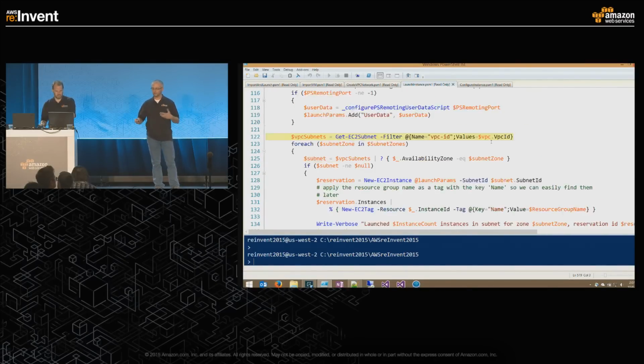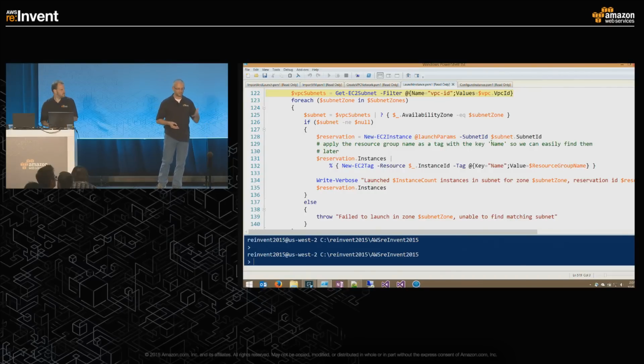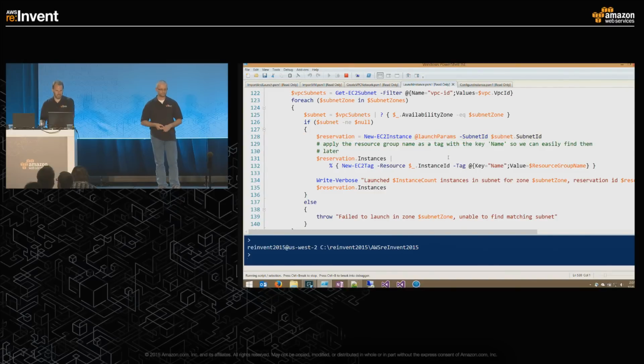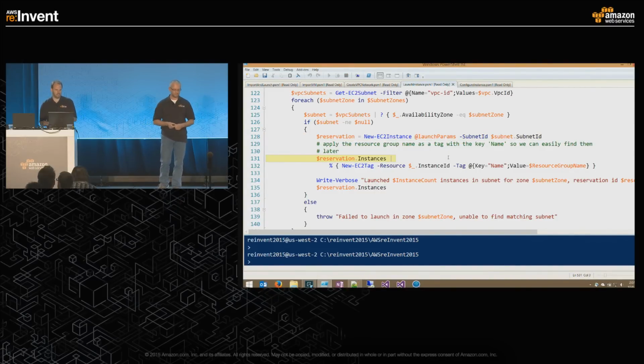Now I said that we could launch in multiple subnets. All this is doing is getting hold of my subnets for this VPC, matching them with the ones I specified on the command line, and then setting that as the subnet that we're going to launch into. So then once we have that subnet, we do the launch command, and that gives us back our reservation, which has its collection of instances. If we would have said more than one instance, it would have been more than that. But in our case, it's just that one.